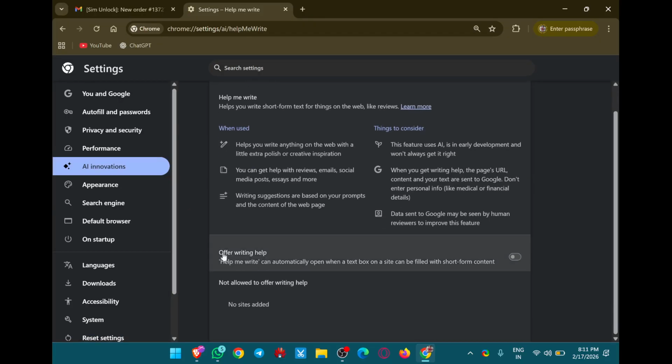Now at the bottom you will find Offer Writing Help. Just turn on this one toggle switch. That's it. The AI writing feature is now enabled in your Chrome browser.